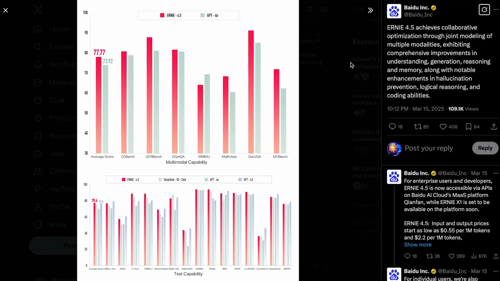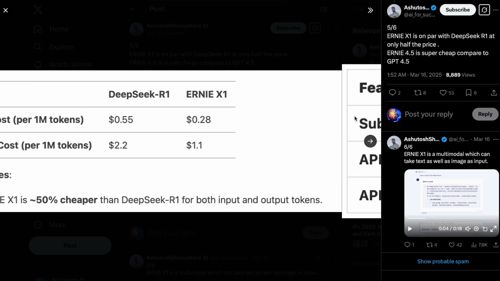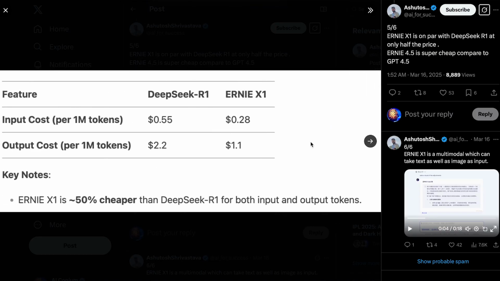But the craziest part isn't just the performance, it's the cost. The model matches GPT-4.5's performance for just 1% of the price. It's literally 99% cheaper. And their reasoning model, ERNIE X1, reportedly performs on par with DeepSeek R1, but at half the cost. I actually made an entire video on this already, where I go deeper into the model release and break down the bigger picture of the AI price war between China and the US.